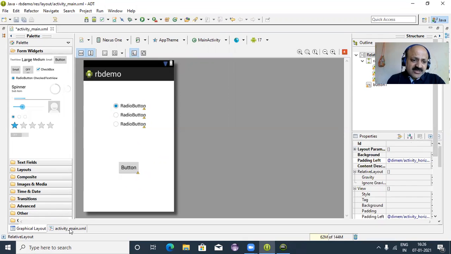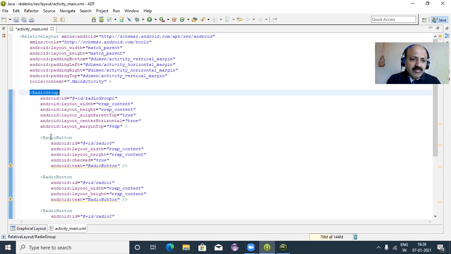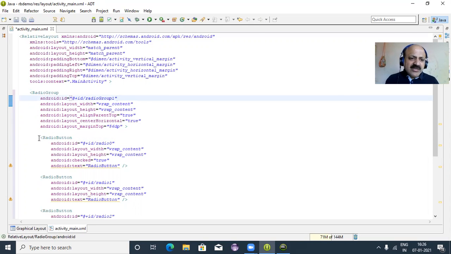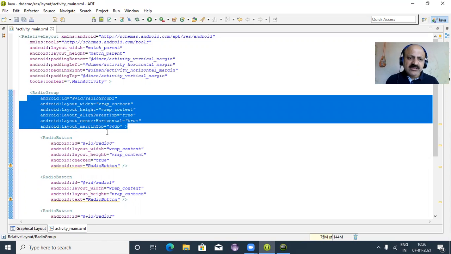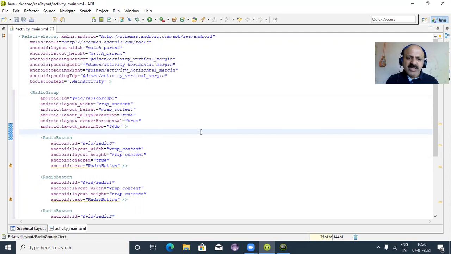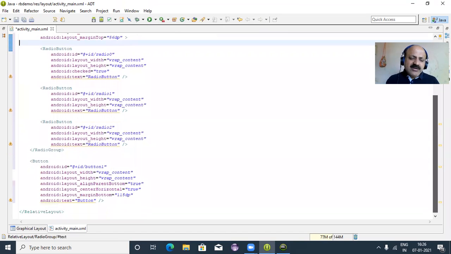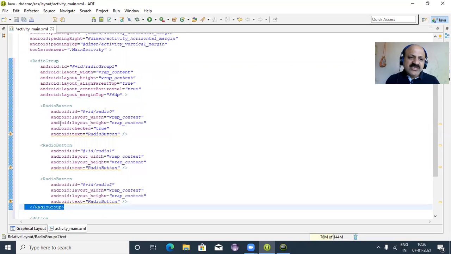So let us check. Here you can look, there is a radio button group, and by default there are radio buttons 1, 2, and 3. First we can change the ID of the radio button group. If you take a single radio button, then you can provide a radio button group yourself. So it is better to use the radio button group. You can also use a single radio button, but you have to provide a starting radio button group, and your single radio button goes under that radio button group.